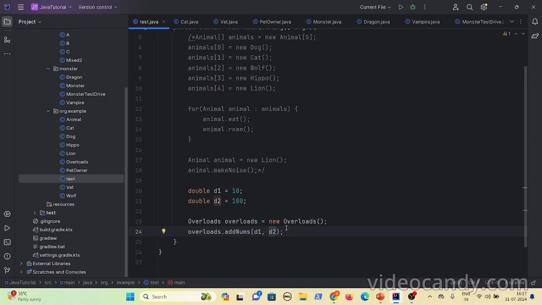Now you have passed double, right? So what it will do, it will search for add names method which will have two parameters, and the first parameter is of type double and the second parameter is of type double. It will go to overloads method.